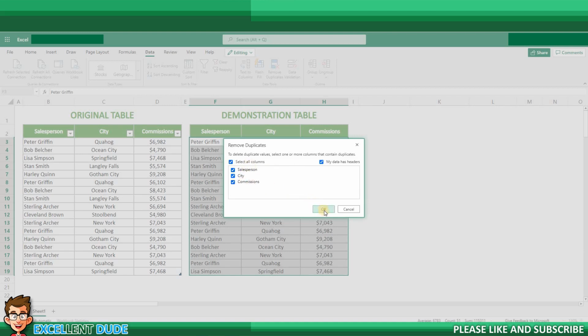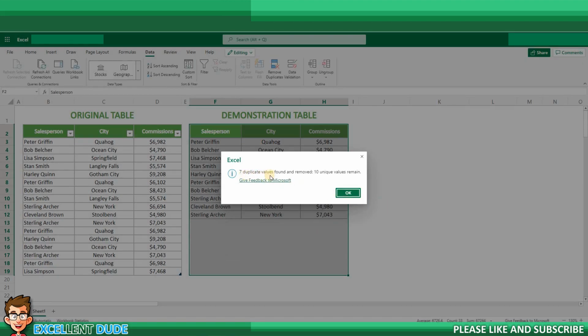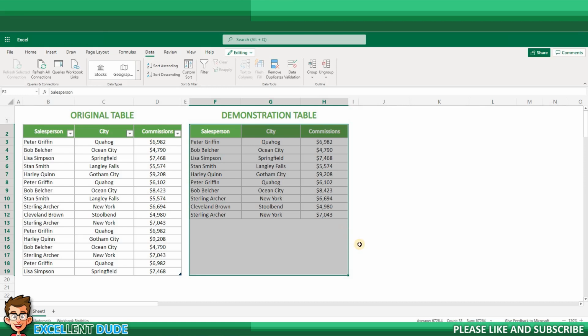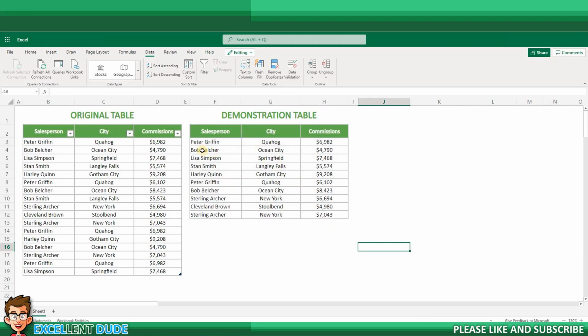I'll click OK. Look at that. It tells me that there were 7 duplicate values found and removed, and 10 unique values remain. I'll click OK. Now if we look at the 2 tables, the original and the demonstration version, with duplicates removed, we can see that the rows were removed.